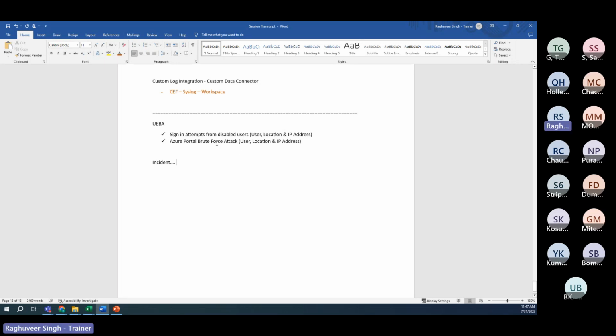It would only consider a brute force attack when there is a failed logon, and after the failed logon, as per Azure logic, there is a successful logon. That's what a brute force attack is for Azure. But in this case, the user is logging in from an India location and from a specific IP address, and is successful. And within 30 minutes, the same user is logging in from America, from a different location and a different IP address. Since it was a successful logon, no incident gets created in Sentinel. But this UEBA will capture it.